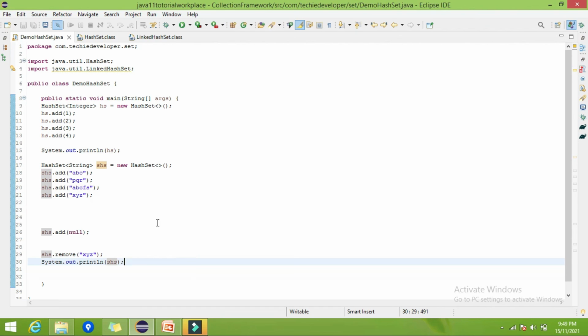Similarly, all the methods we have already covered in collection, like removeIf with predicate, removeAll, addAll, all of those work the same as what we covered in collection and array list. They will work similarly here also. Hope you guys are clear with the concept of the hash set.